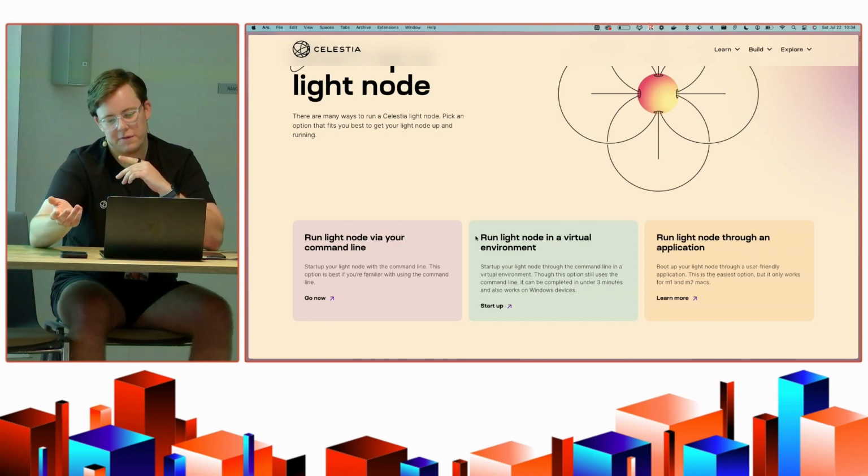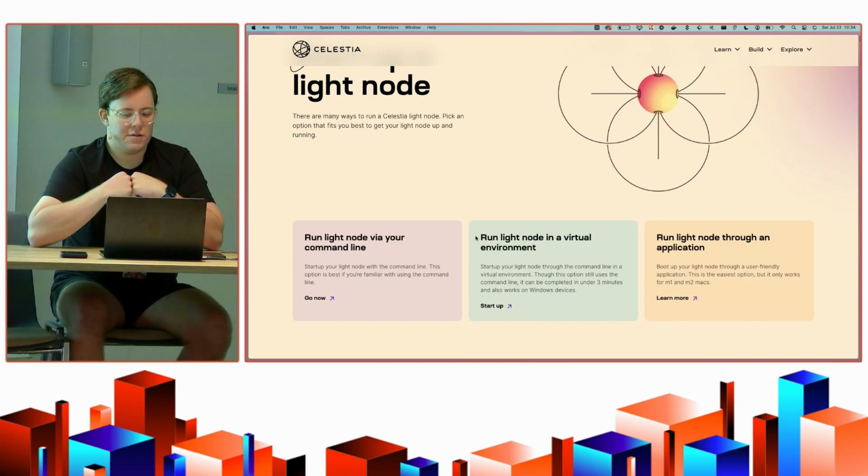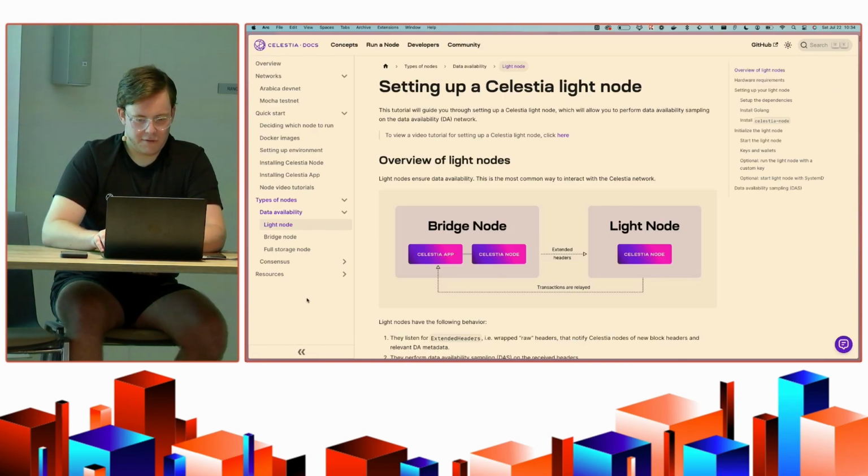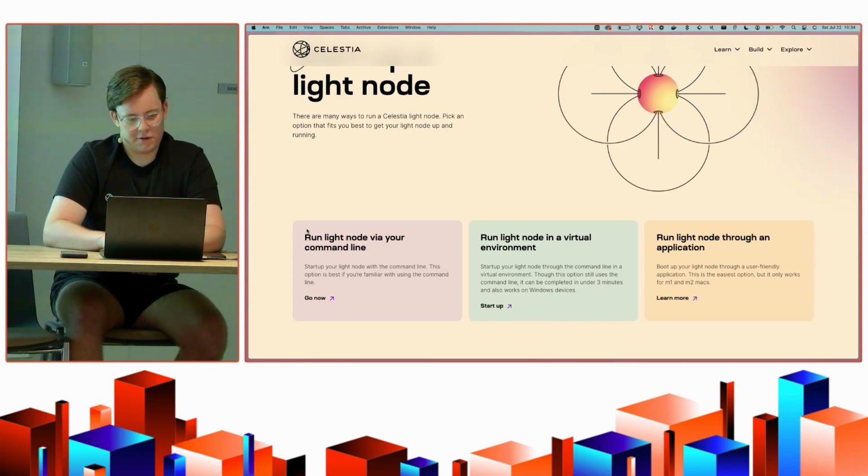And then I also have a light node application that I made for Macs right now, and in a few clicks, you can get a node started. But the asterisk here is that it only works on M1 and M2 Macs right now. But if you do have a Mac, happy to help you get that started here. So the first thing we're going to do is go over to the docs for run your node via command line.